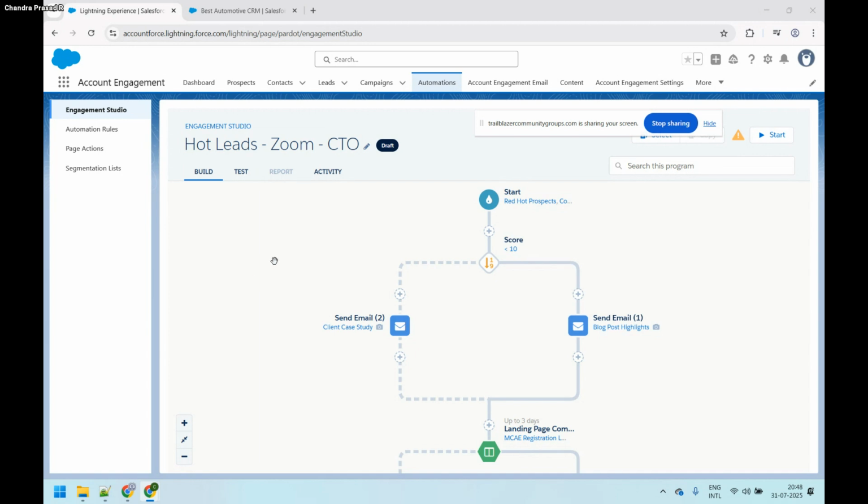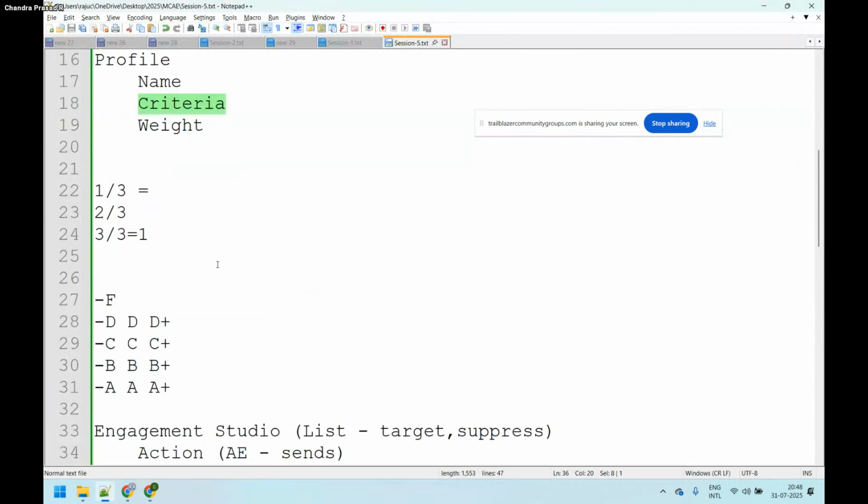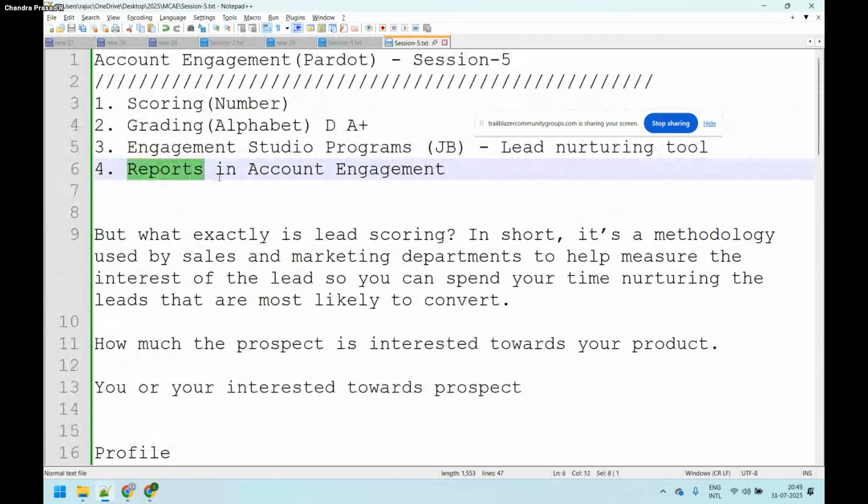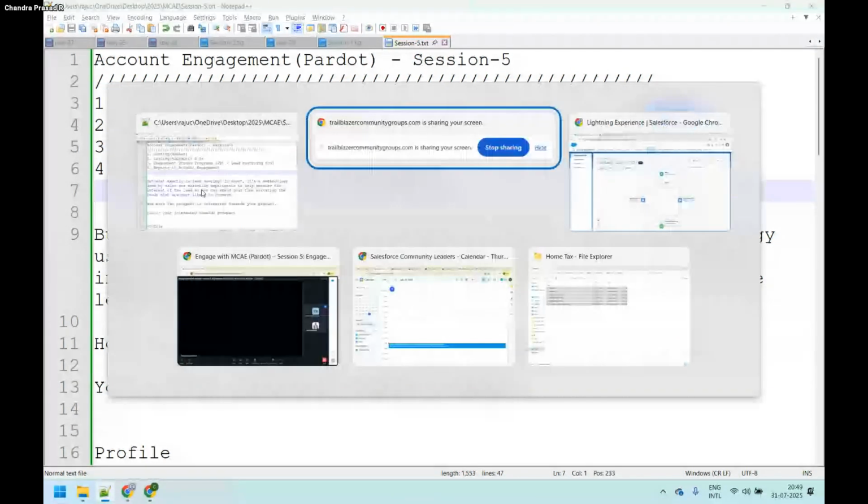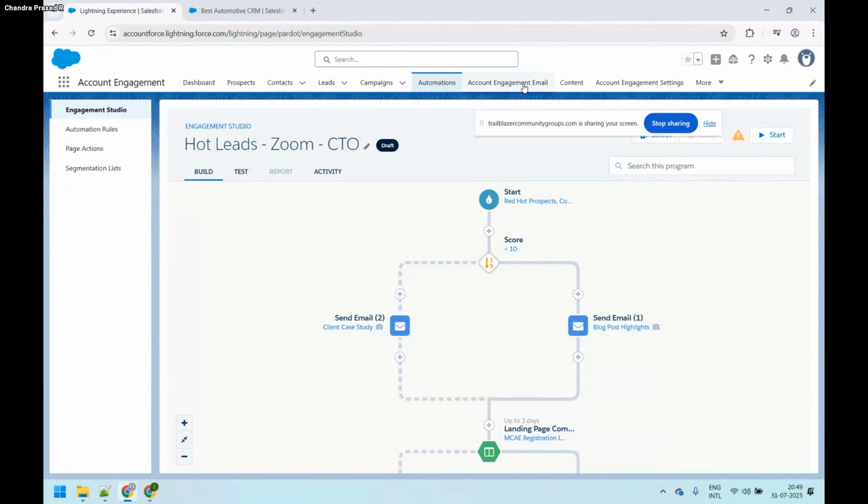So I'll be creating a form, I'll be creating a list. I'll start with the list because I want them to be added there. After they have been added there, they'll keep moving in this. So I'll change this based on my requirement. Okay, and then last but not the least, I'll be doing one project as an example: reports in account engagement. This is one of the very beautiful things which I have seen out of the box.